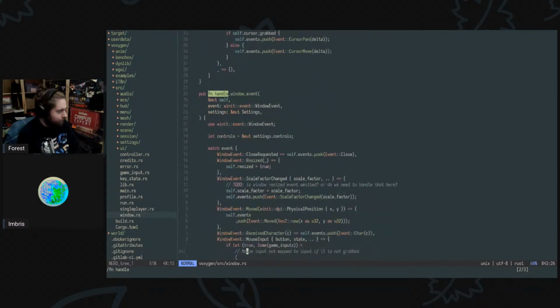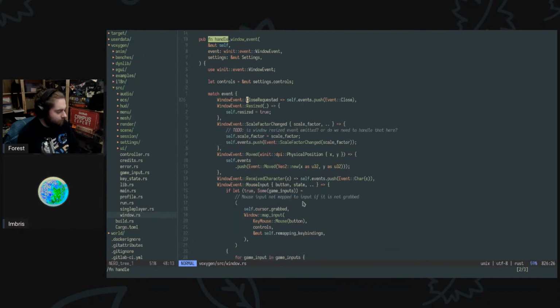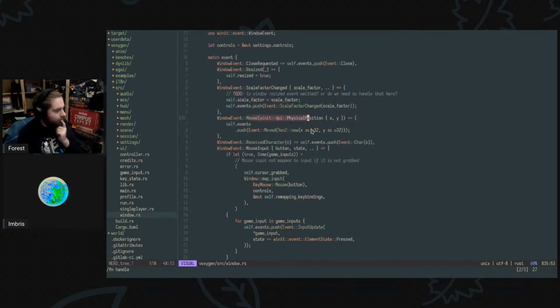And then here's where we get window events, and so the window close request will close. If it's resized, we'll say okay, it resized, and this is a bool, so later we'll check, and if it's true, we'll get the current size of the window and resize all of the things that need to be resized. Recreate the surface. And then scale factor changes. I'm trying to remember, isn't that when the window's moved? I don't know what we would do with that.